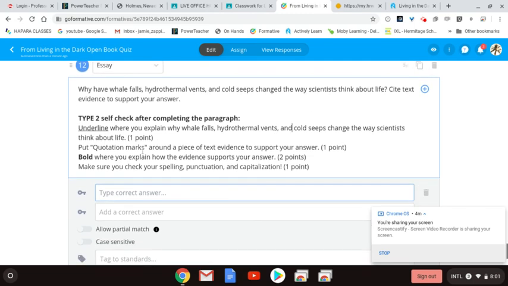Make sure as your self-check, you underline that opening statement you made to answer the question. You put quotation marks around your piece of evidence, and you boldface that part where you connect the details from your evidence back to the answer you originally gave.